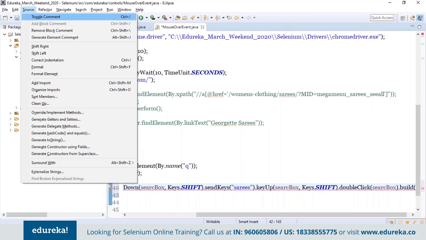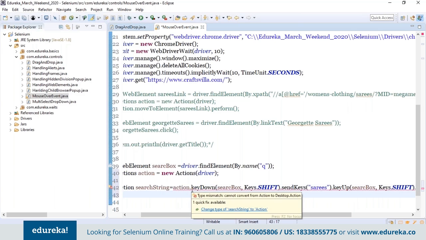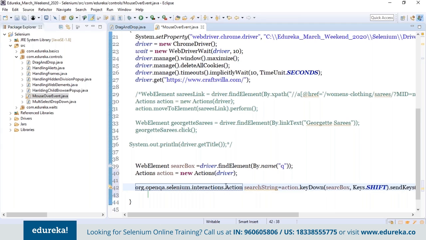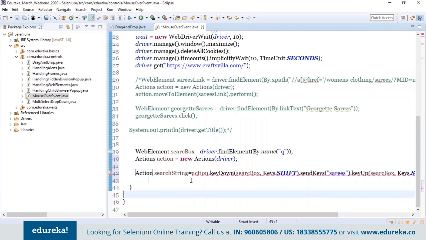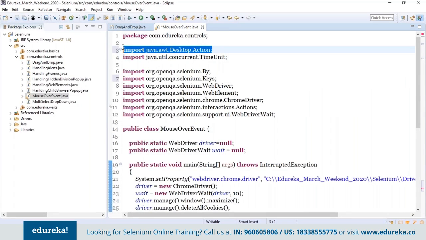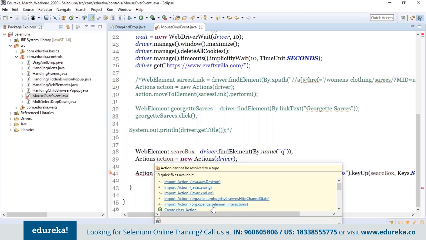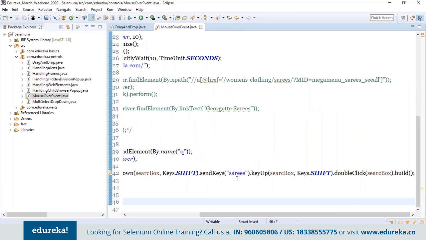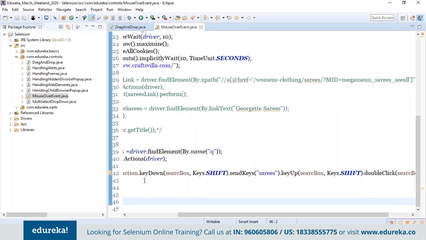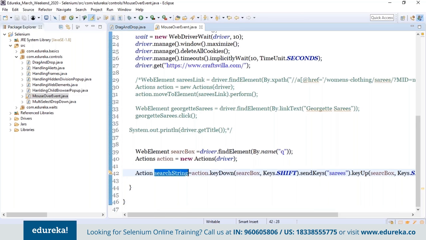Do you understand what it is doing? It is going to perform a build action. Search string to action. Why is it taking it like this? Let me import this Actions interface. Hold on, it has been imported from some other package. Now let me import it from Selenium interactions. Now what I have done here is I have combined multiple actions and created them as a single action. So this is what build is going to do: it combines multiple operations into a single action.